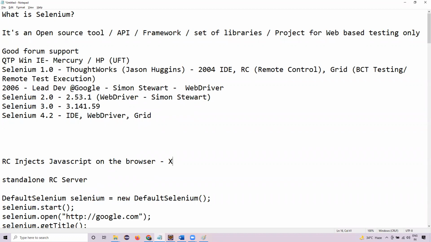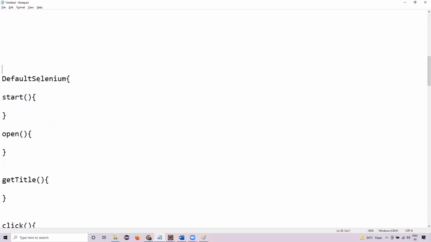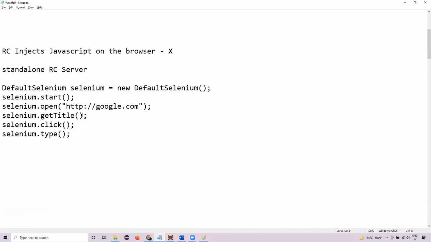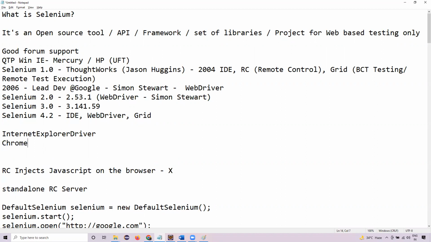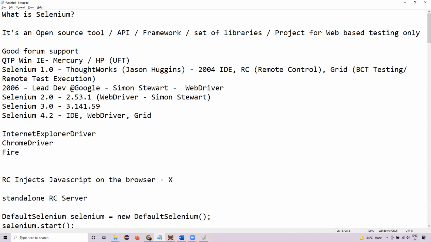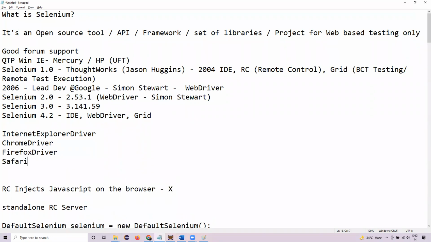But another thing they did: this was the only class in RC. In case of WebDriver, for every browser, they have created one class. If you want to work on IE, there's a class called Internet Explorer Driver. If you want to work on Chrome, a class called Chrome Driver. If you want to work on Firefox, a class called Firefox Driver. If you want to work on Safari, Safari Driver. For every browser, you're going to find a class. Not only this, they have created a huge collection of classes, each to support every feasible functionality on the web.